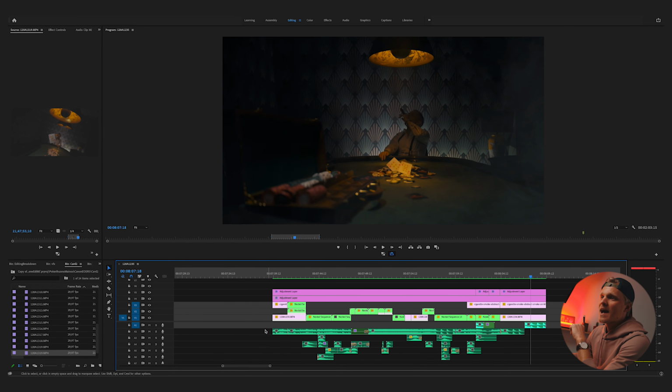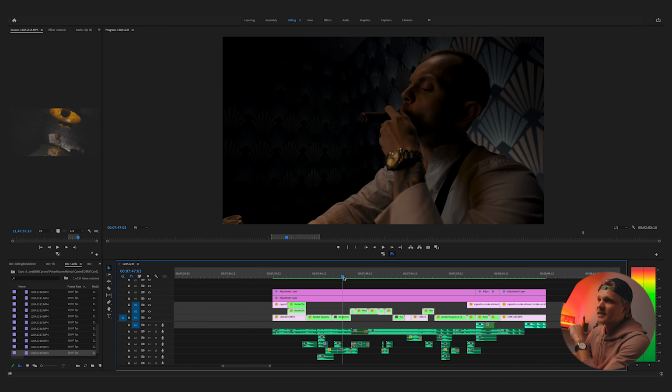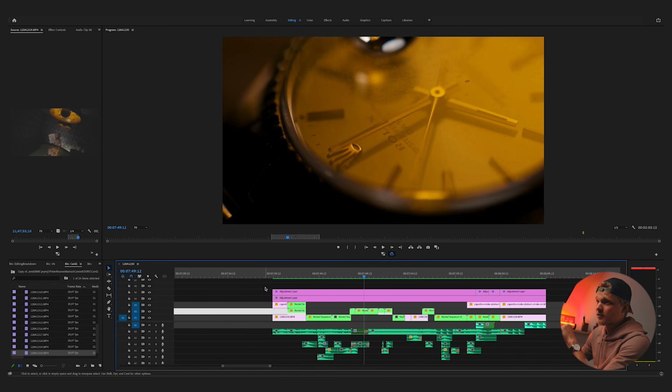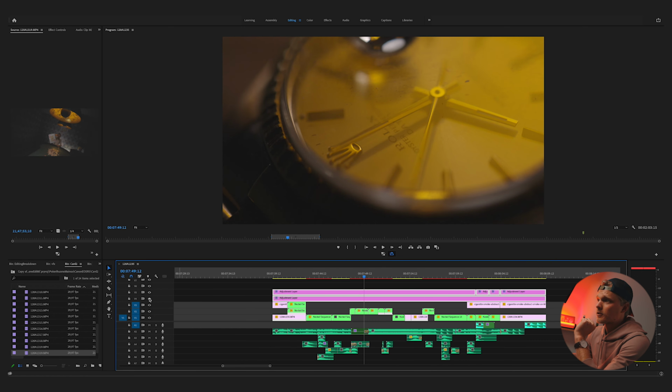Okay, so here we have the timeline that is my poker commercial. These two tracks here hold my shots. Above them, I got a track that's fully dedicated to VFX overlays, and these two adjustment layers here is where I have my color grading.